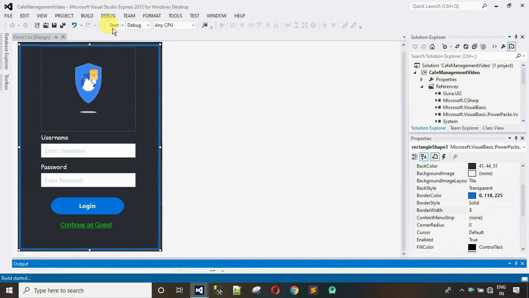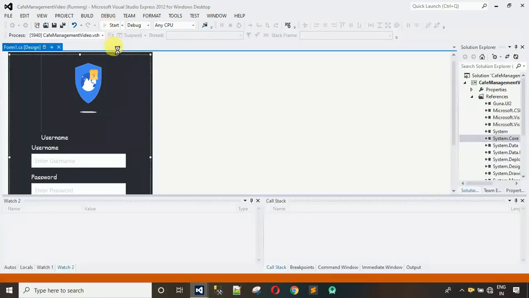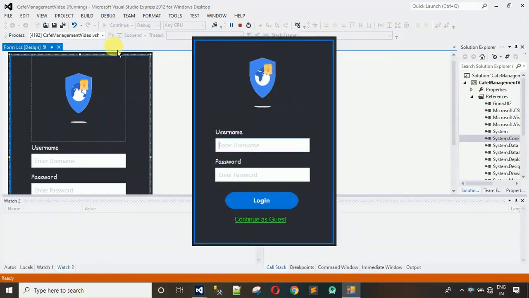Let me start this and let's see how this one actually looks. Yeah, this one looks exactly like what I have shown in my complete project. And let's see if this works or not. This one is working fine and looking nice.